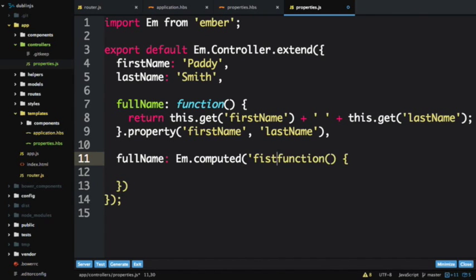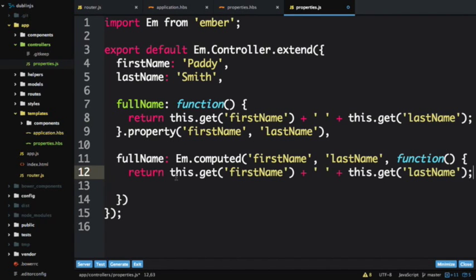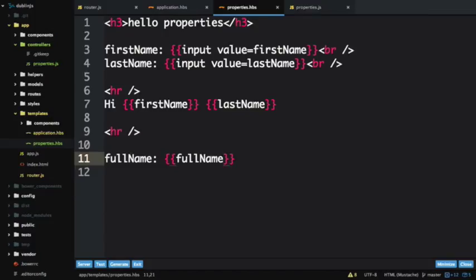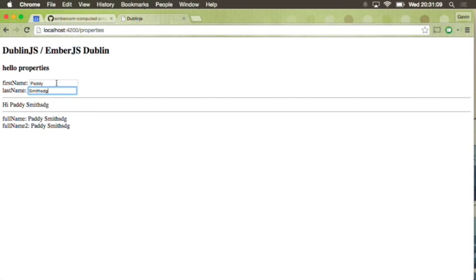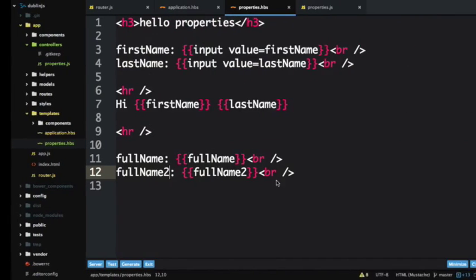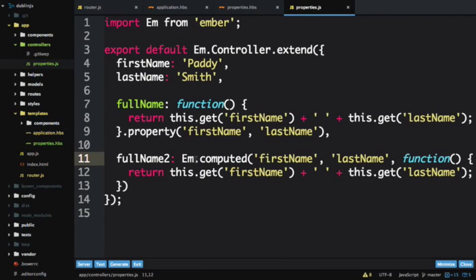It takes a series of keys, right? First name, last name, and then a function, and that function will return the same as this. Right, so this is fullName2, I guess. Okay, fullName2, and we get the exact same thing, just a slightly different version of it.